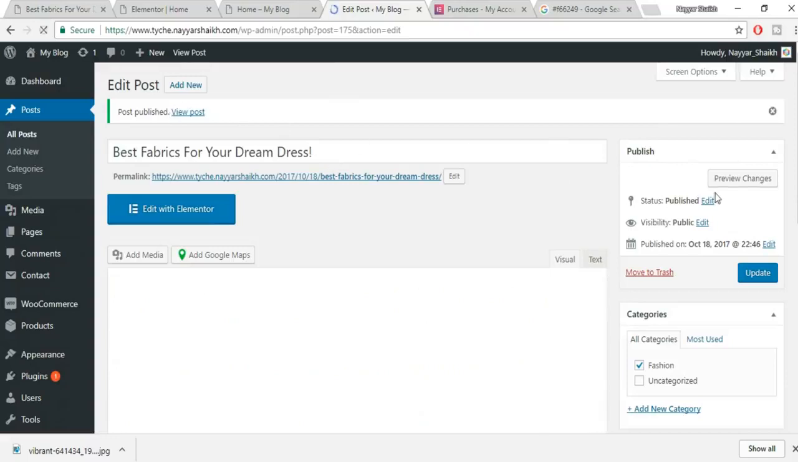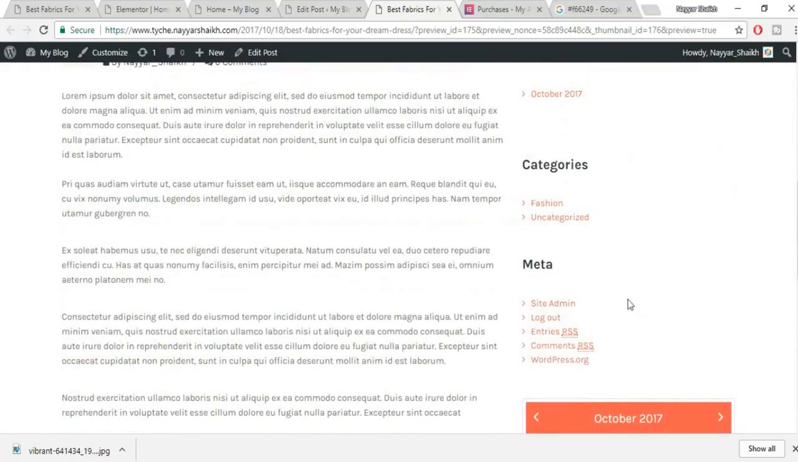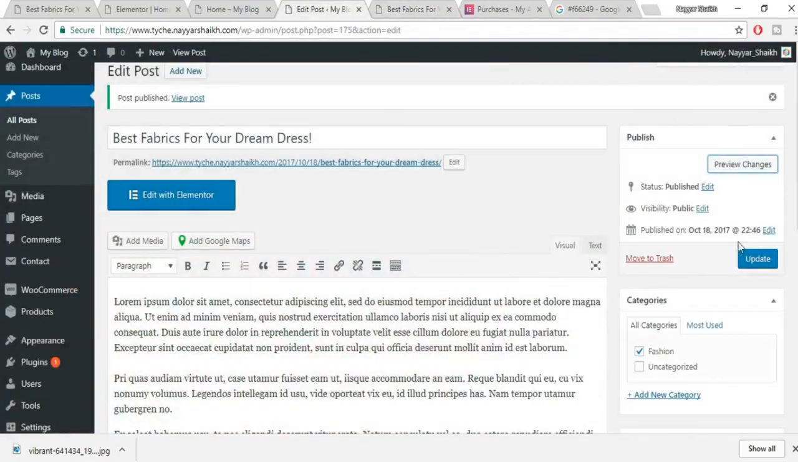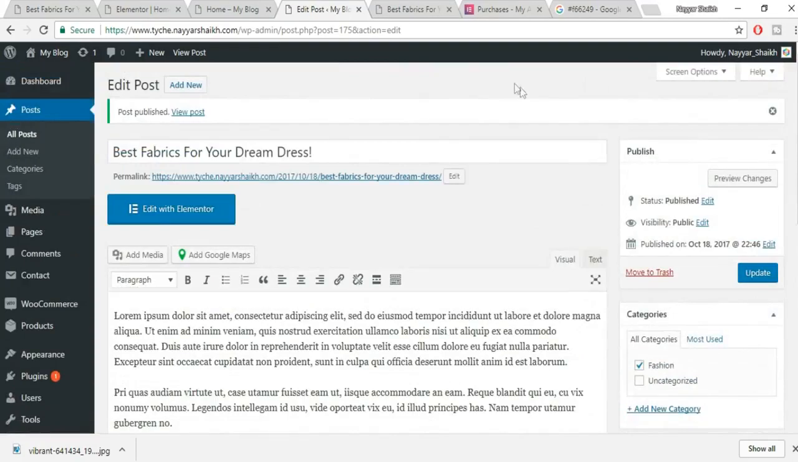Okay, let's view this. Click on preview changes. Okay, so this looks exactly like that. We have a sidebar over here. If you don't want a sidebar, you can select that also. Under template, you can select Elementor canvas, so you won't have a sidebar over there. Okay, you can do so if you want.